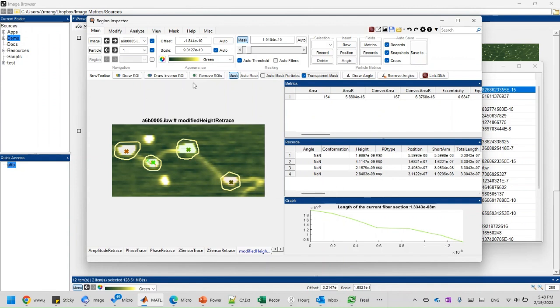The next thing I'm going to do is measure the bend angle of the protein DNA complex. To do that, I first remove the region of interest. Then I click the draw angle tool. And now I can draw an angle.